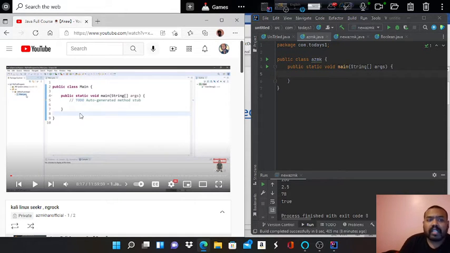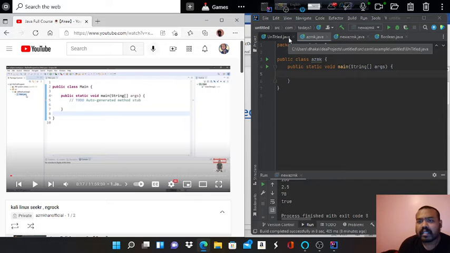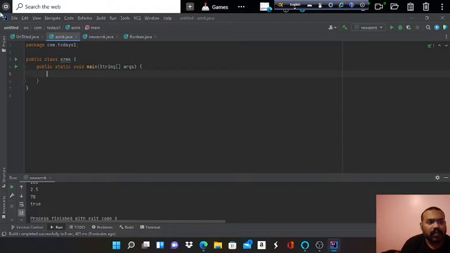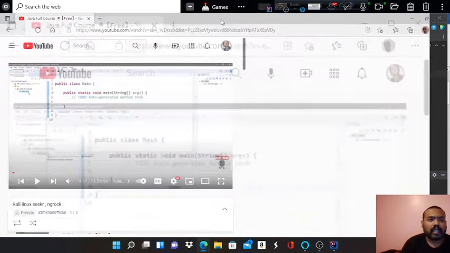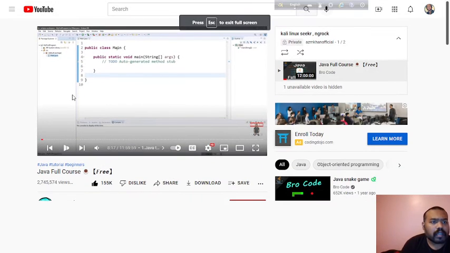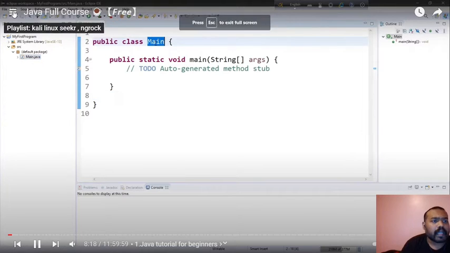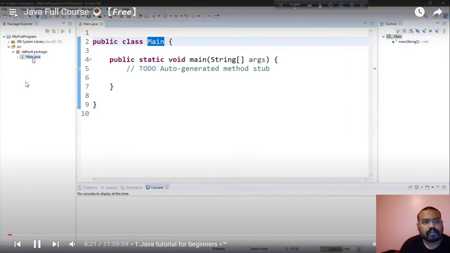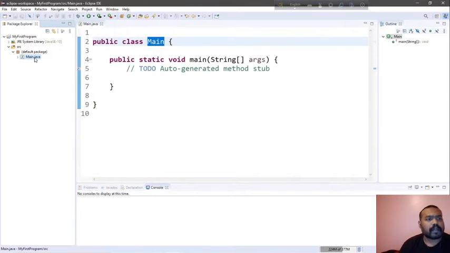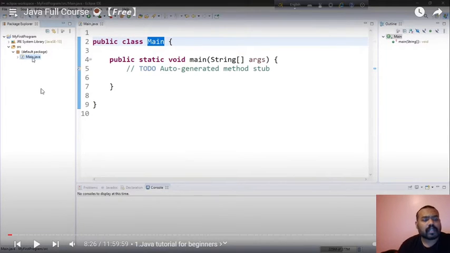He's doing it on Eclipse, and I'm doing it on IntelliJ IDEA. Both are two different software. You can see this is my software, IntelliJ IDEA, and I'm using this platform. My class is named main, therefore my Java file is also called main. Let the title be gone, so then you can see a little bit. Hold on a second.